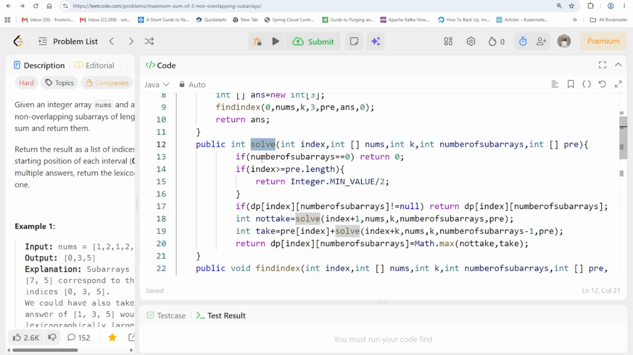Same approach. If the number of subarrays becomes 0, then we are just returning 0. This is the base case. And obviously we have two states here, index and number of subarrays. So we have DP to lessen the number of operations that we do.